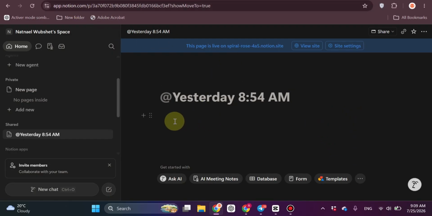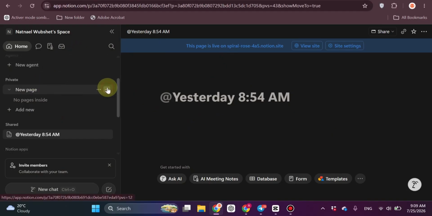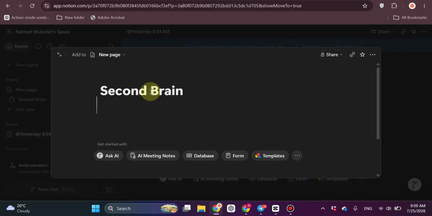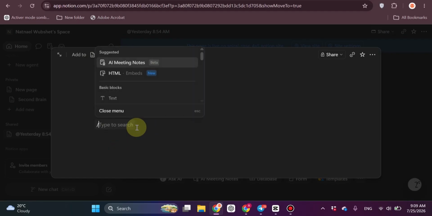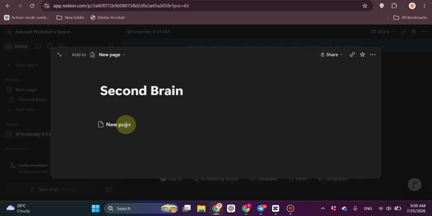First, open Notion and sign in to your account. From the left sidebar, click Add a Page to create a new page. Give your page a name such as Second Brain. Now, create the main sections for your workspace. For example, add pages for projects, tasks, notes, resources, and archive. To add a new page, type / and select Page.